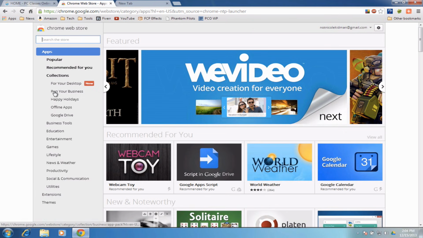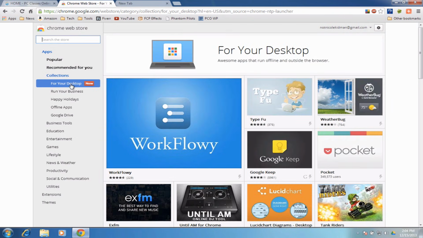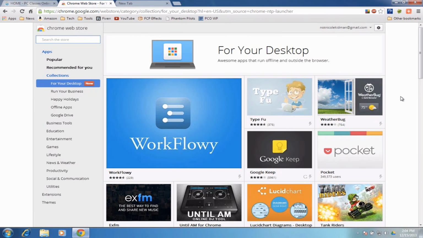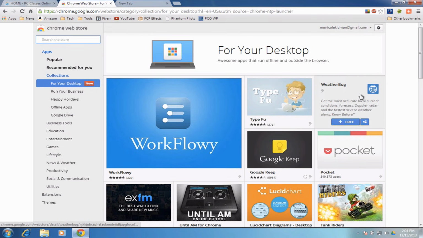The big one I tend to go into is under Collections. They have one here for your desktop. For whatever reason, a lot of the ones that appeal to me, I've always found there. So let's say you want to have an easy way to check the weather. You can click on WeatherBug right here. By the way, this version of WeatherBug is so much cleaner than the version that you many times get with a PC when you buy it. That version can really slow down your computer. This just runs when you want it to, which is what most people want.